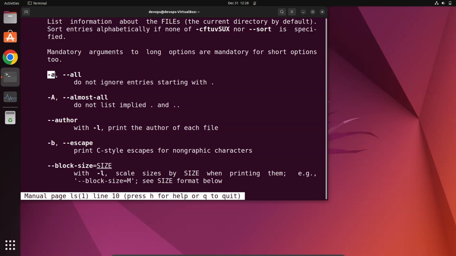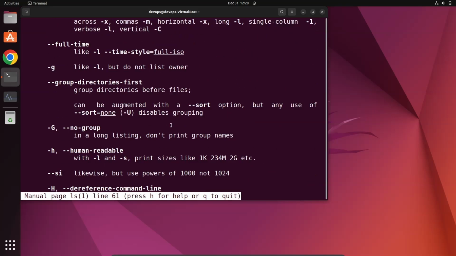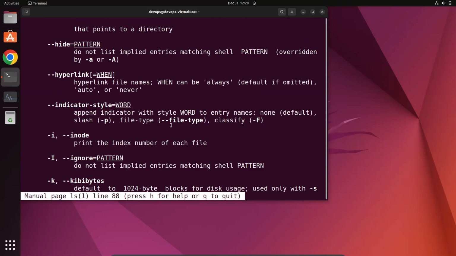So what does option A do? So option A, do not ignore any entries starting with a dot. So in Linux, a dot means a hidden file. So if I give it with option A, it will give me all the files including hidden files too.